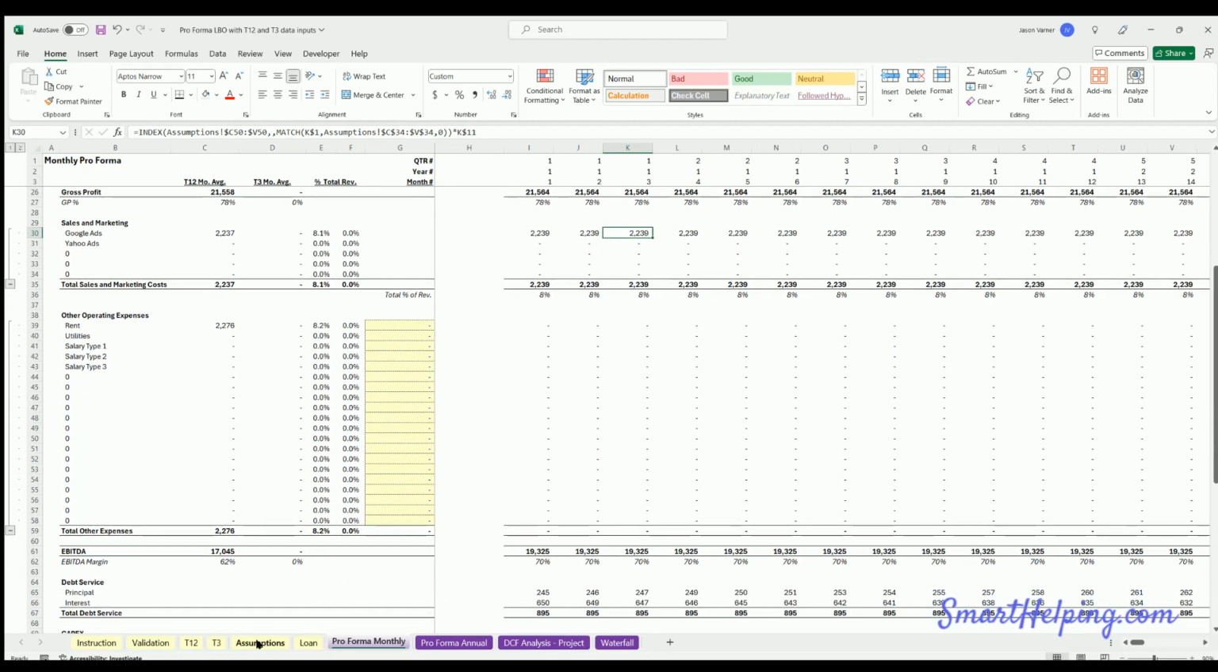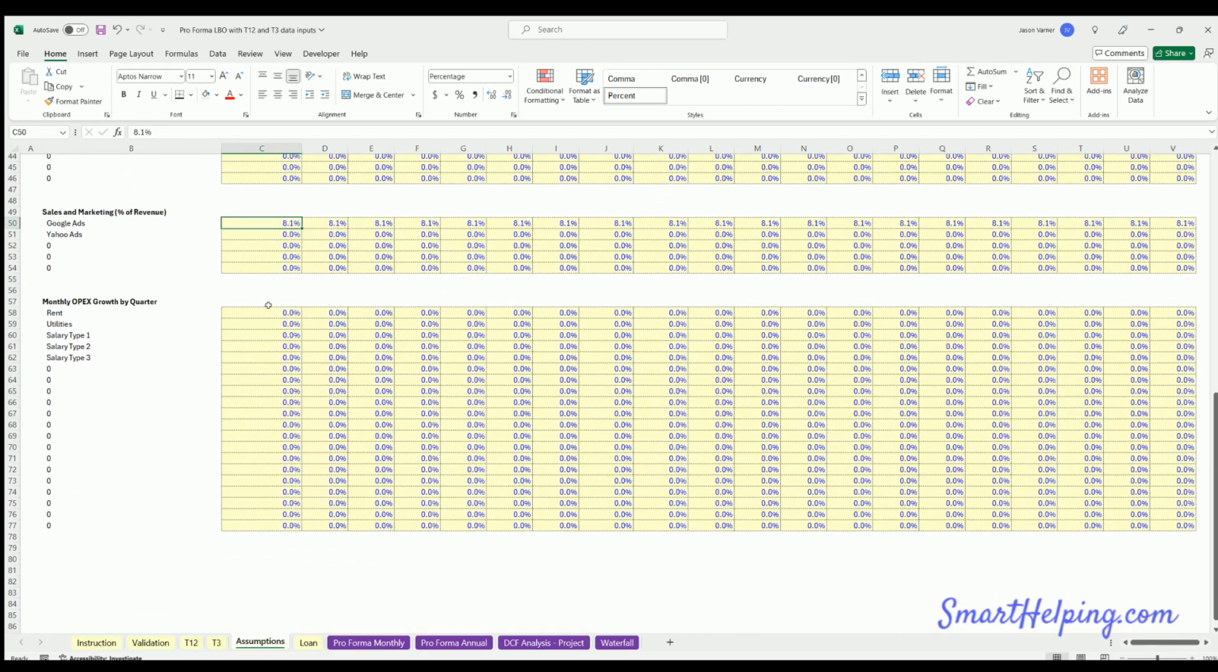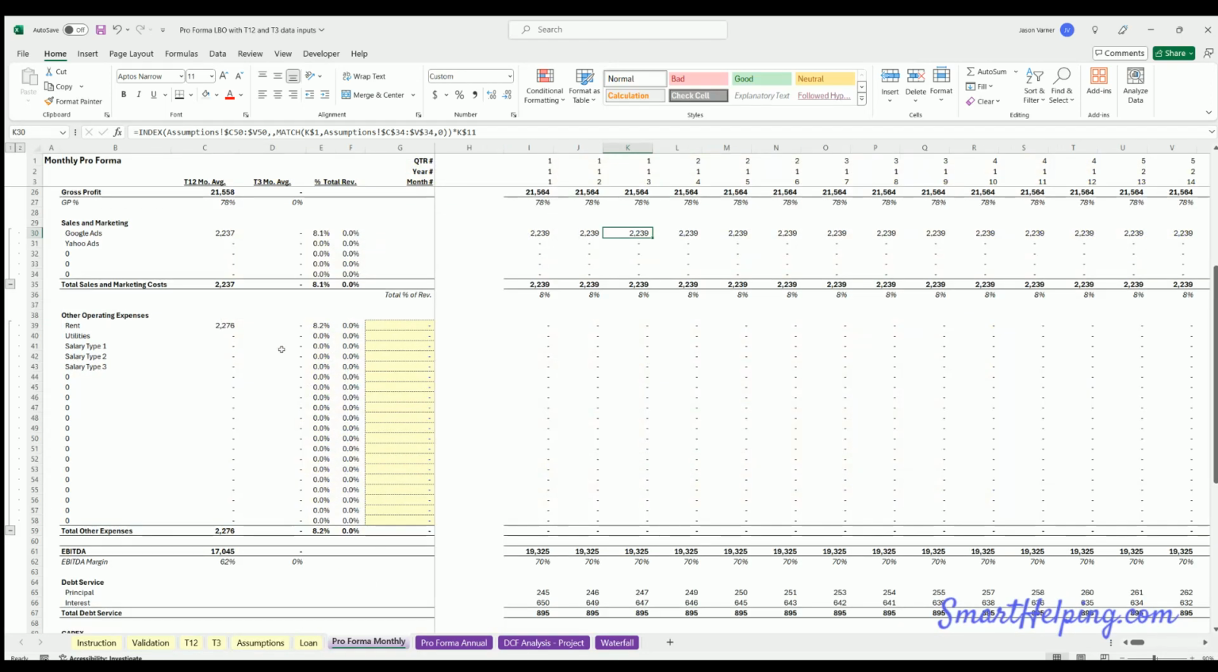Then we have our final one, operating expenses. So here, this is a growth rate. So it's going to start. You can see what it was in the T12, and you can manually put in what you expect the average monthly cost to be for each of these other OPEX items. Let's say it's going to be the same, $22.76.